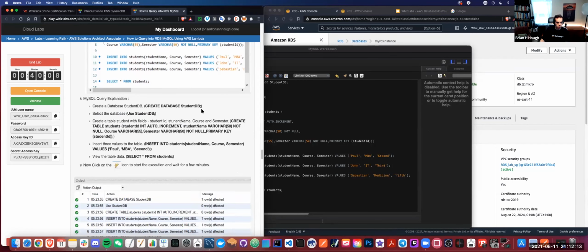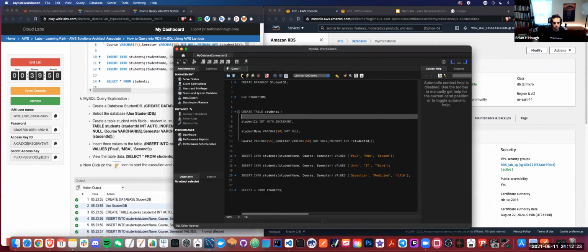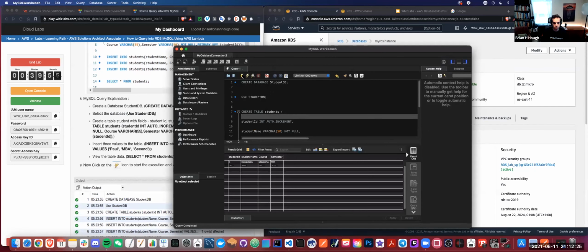a database called student database. It's gonna select it. We're gonna create a table with some different fields. We're gonna insert 3 values into the table, and then we're gonna view the table. So we're gonna use the lightning button right here. And we're gonna be adding this. Okay, how fast was that?